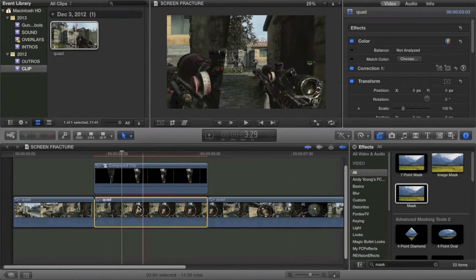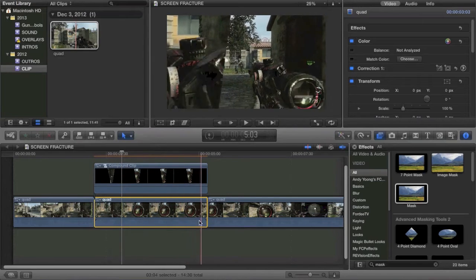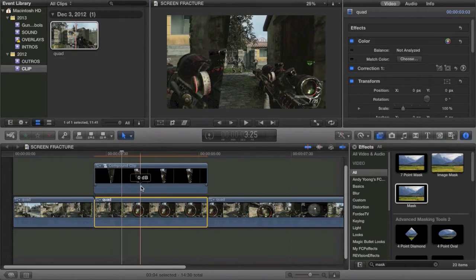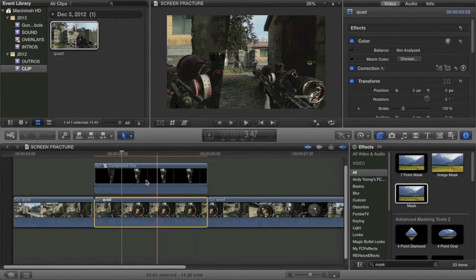There's a lot of cool things you could do with this screen fracturing concept, and it's really nice. Actually, I'm thinking about using it in some of my upcoming edits. So there you go. That's pretty much the screen fracture effect as done.